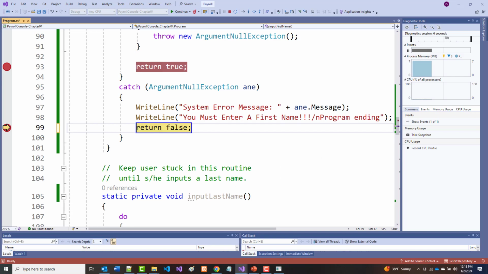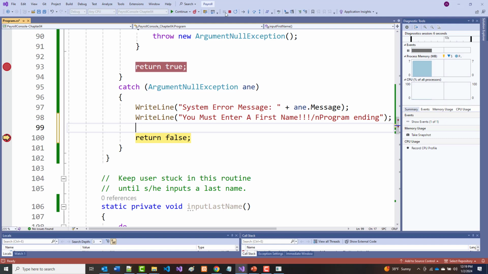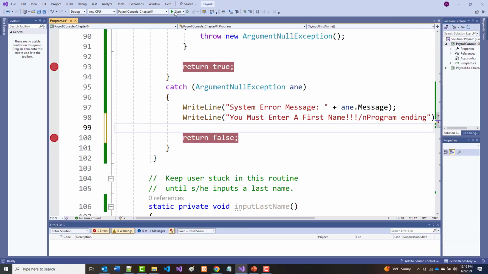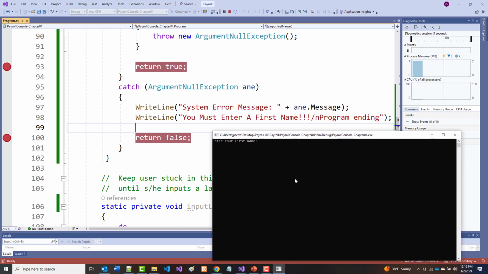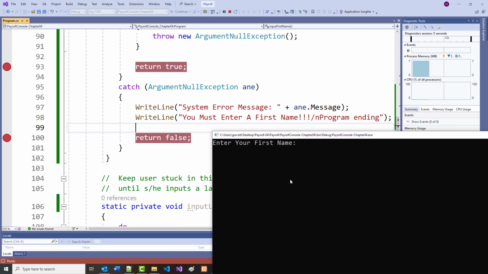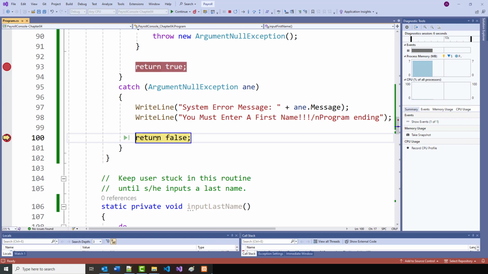It's jumping right to there, but it's not doing this, and it's not doing this, which I don't understand, but let's see it one more time. Prove it again. All right, I'm going to leave this blank. So enter first name. I'm going to leave it blank. It's jumping right down to return false. It's not doing this. It's not doing this. It's just going right to here.